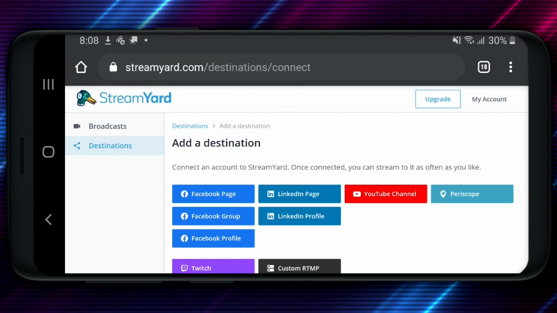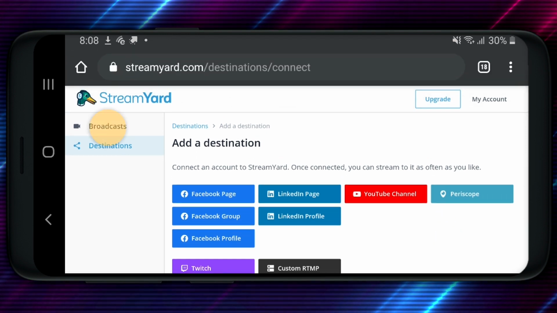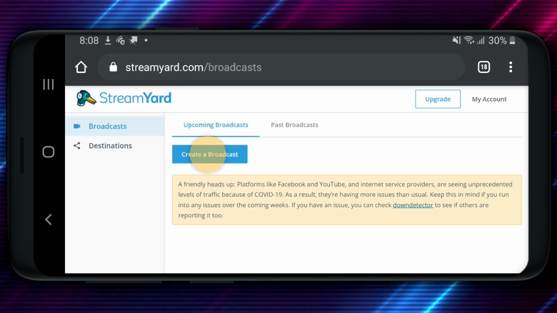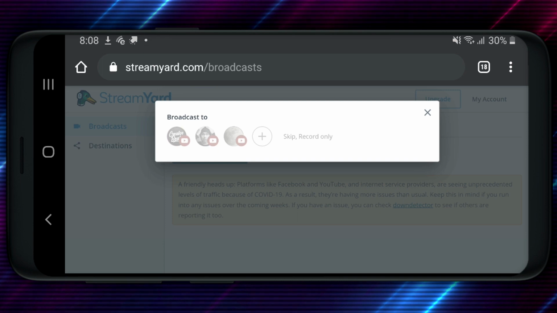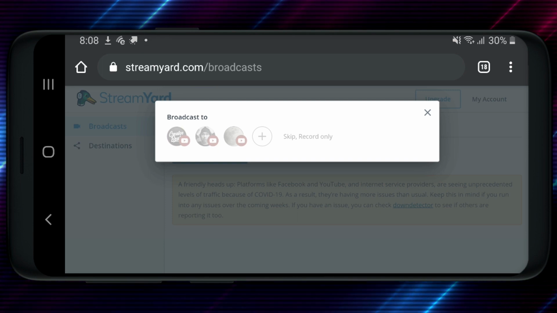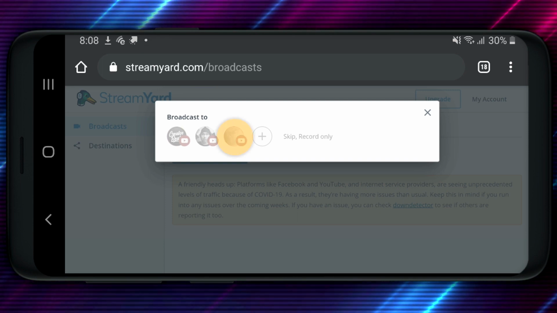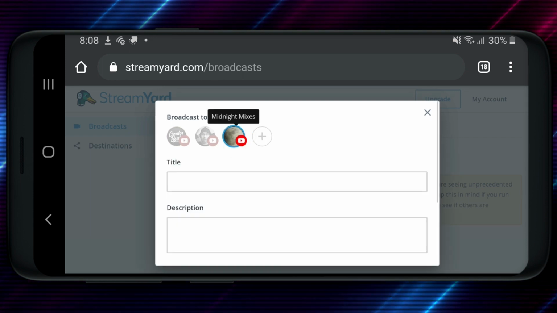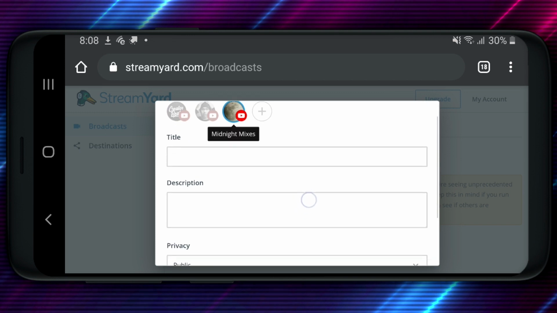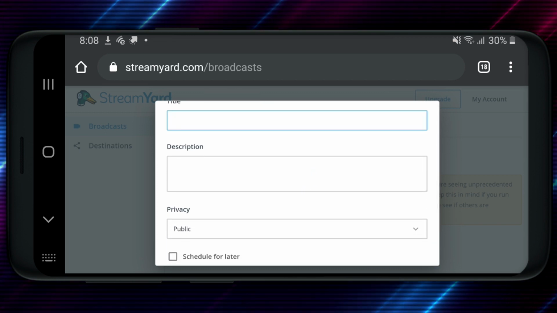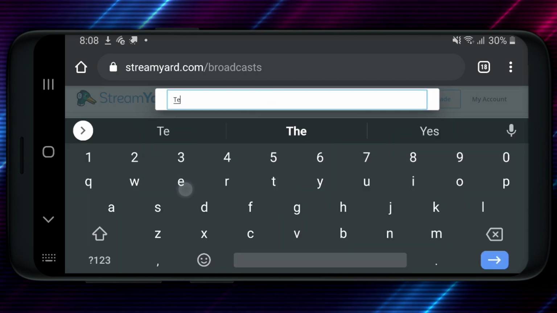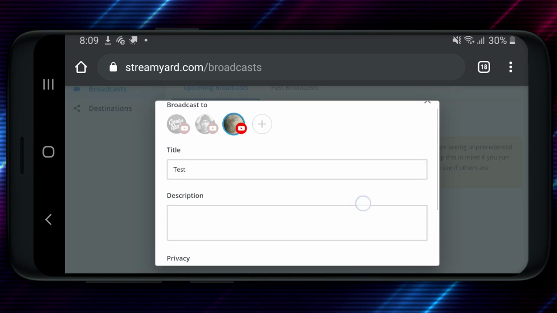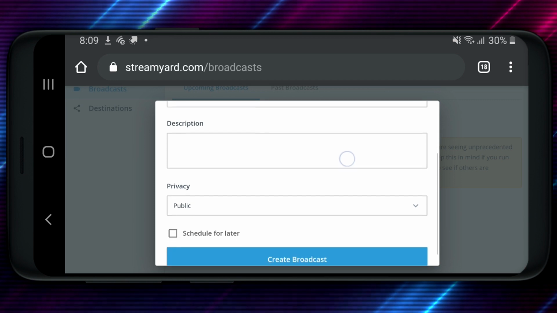Once you've added and connected your destination, you want to go back over to Broadcast, tap on Broadcast, and then tap on Create Broadcast. This is where you're going to see any channels that you've connected inside of StreamYard. So for this one, I'm going to tap on my test channel, which is this one right there. And then it's going to ask me for a title and a description. It's going to ask for privacy settings, and it's going to ask if I want to schedule for later. Now for this one, I'm just going to type in test. Of course, you type in anything you want here as well as your description and your privacy settings.